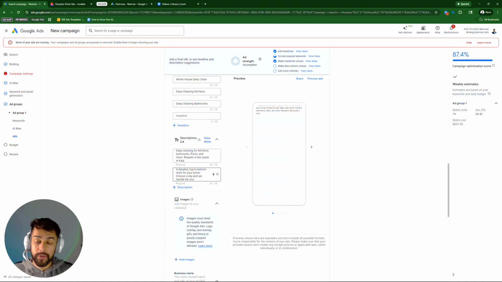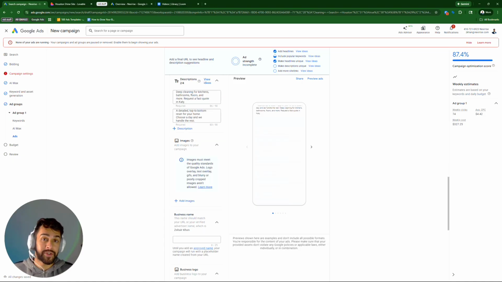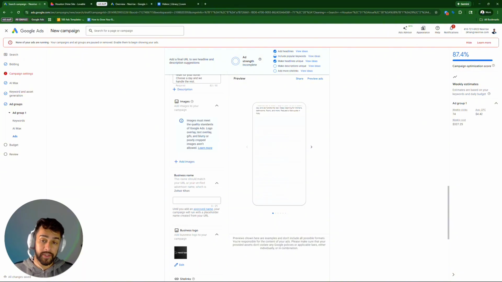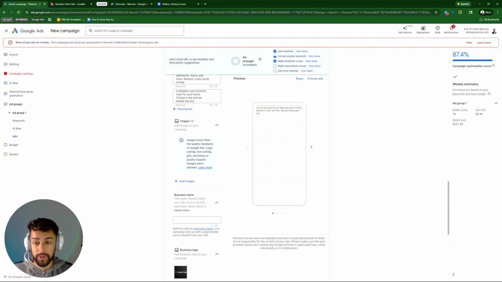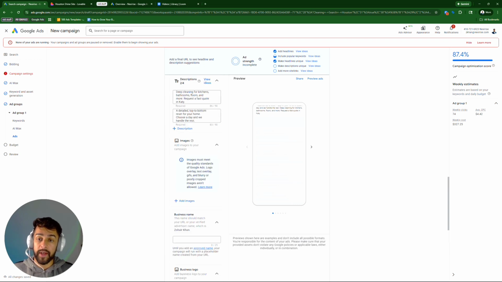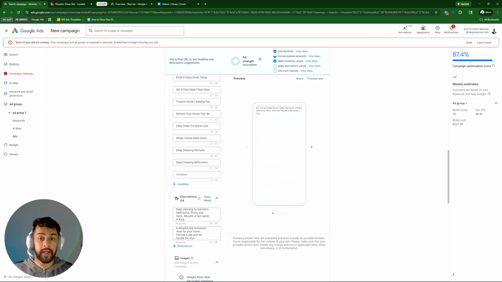Same thing here with the descriptions, and same thing here with the images. You can choose to include images. I typically don't, because the search ad does its job most of the time. But that's typically how you would go about doing your headlines and descriptions. Direct, to the point, focusing on value for the customer.